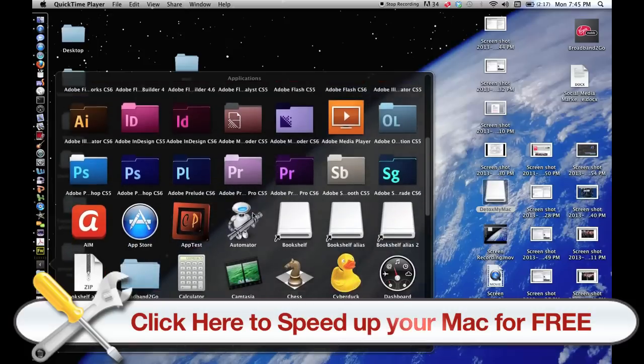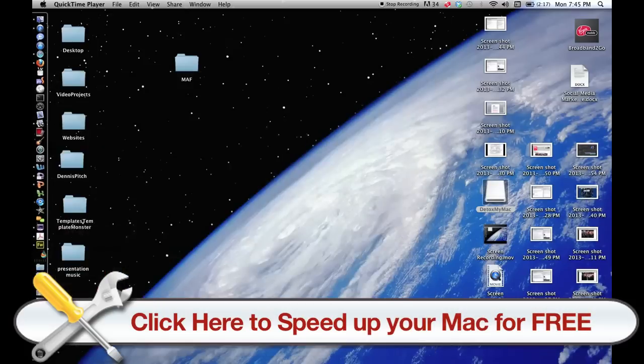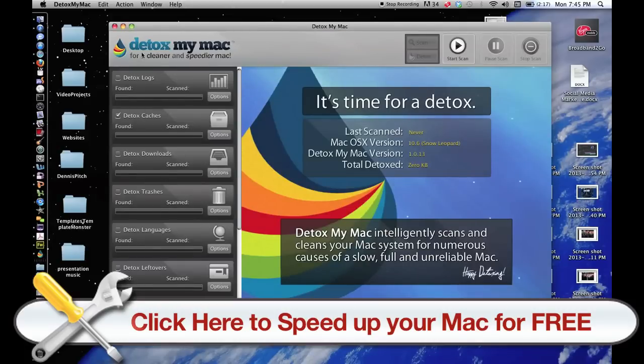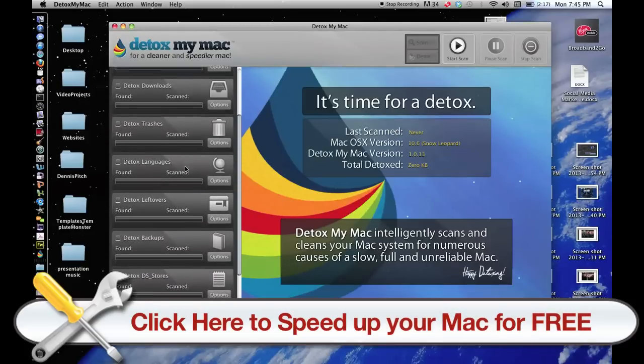So I had this program here called Detox My Mac. Let me just open it up for you. This is what it looks like. That's a little icon. You can see it over here to the left. And it's called Detox My Mac. And let me tell you, this thing has absolutely been phenomenal. Look at all these options to the side.